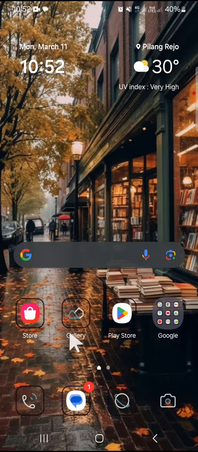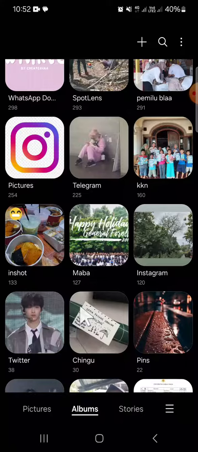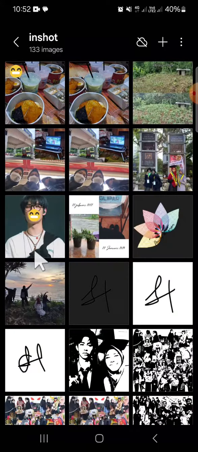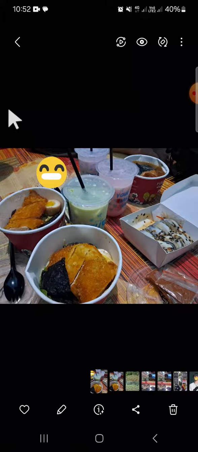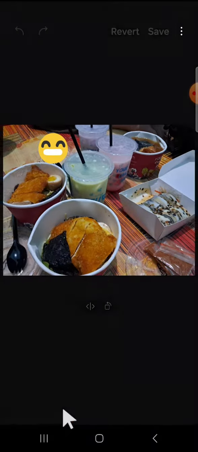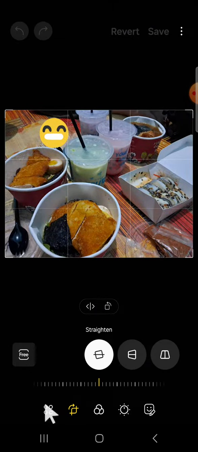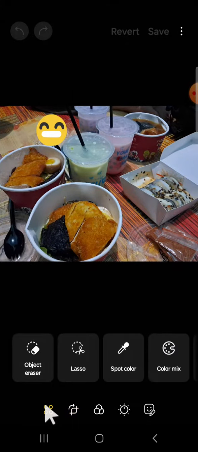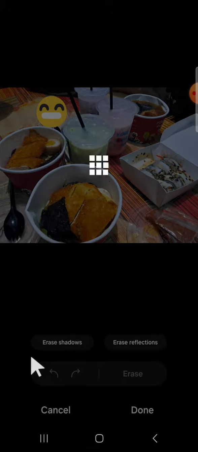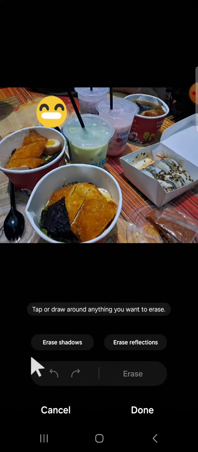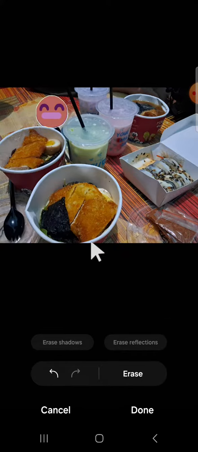First of all, we can go to the gallery application, and then we're going to select a photo we would like to remove the emoji from. For instance, I'm going to remove this emoji from this photo. So we can click on this pencil icon and click on this icon to access the object eraser, and click on this object eraser option, and we want to select the emoji like this. Tap on the emoji since we want to remove the emoji, and click on erase.